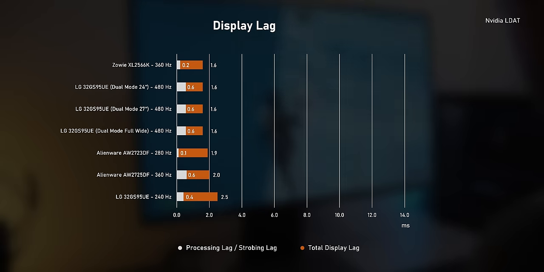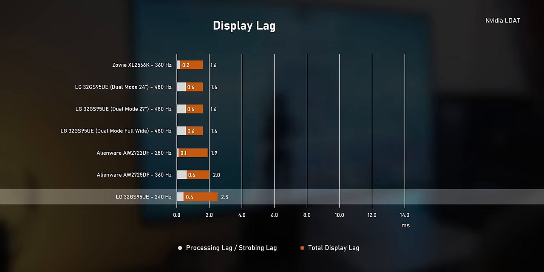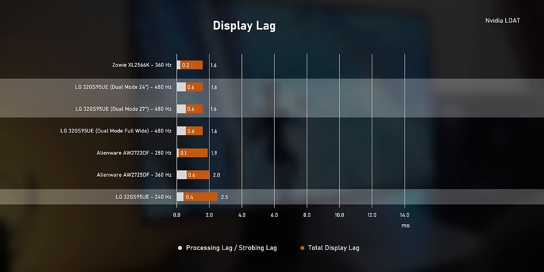Now lag could also be a concern, given there's some kind of interpolation going on. It can take some time to calculate where to put which pixel when using a non-native resolution. And yeah, in its regular mode, the 32GS95UE has a processing lag of just 0.4 milliseconds, but it takes 0.2 milliseconds longer than the 480Hz modes. But thanks to the higher refresh rate, in total these modes have even less lag than the 240Hz mode. So the additional processing lag is an absolute non-issue.